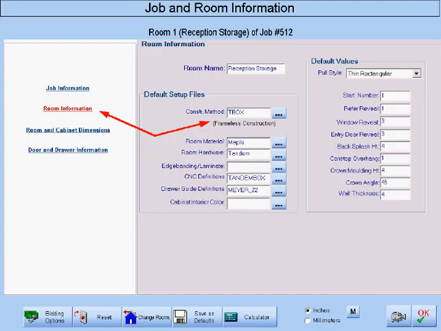Cabinet Pro supports both face frame and frameless methods of construction, and you may construct both face frame cabinets as well as frameless cabinets in the same room. You may also select which material and hardware you will be using, which edge banding and laminate, if any, and which CNC setup you wish to use. You may switch from millimeters to inches at a click of a button, and all measurements will immediately be changed from one to the other.